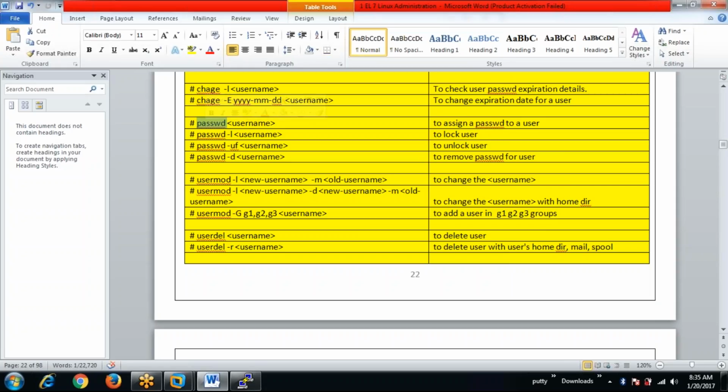Okay, so I can say that you guys can just execute the command and you can understand how to assign a password, to lock the user, to unlock the user, and to remove the password. So these are not very big things to discuss here. Just by executing the command you can understand.